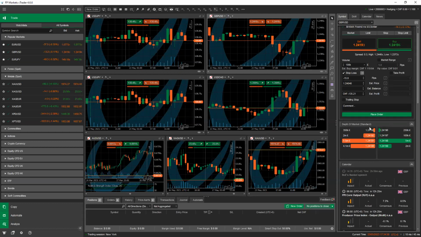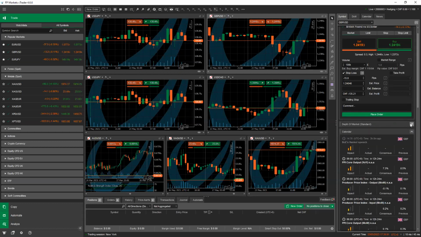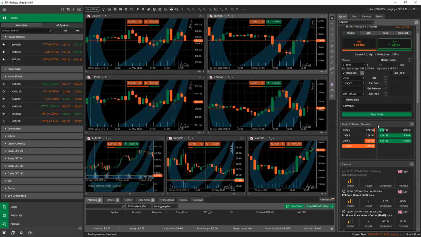We then have also the depth of market. Now, the depth of market, let me go back to the depth of market. Just bear with me. The depth of market is up here, but we also have the depth of market in the active symbol window. I'll go over that when we get to that point.